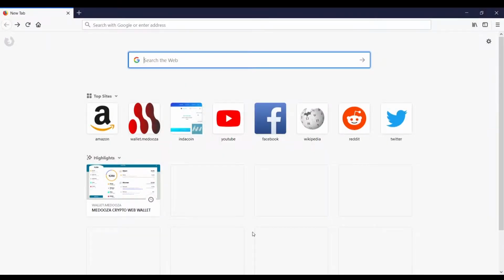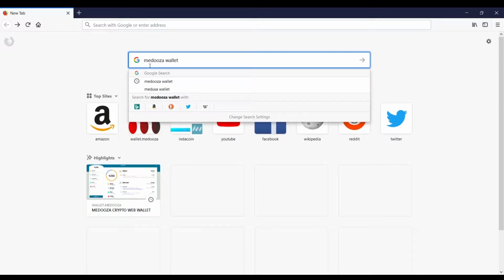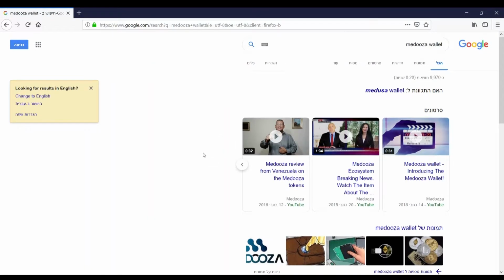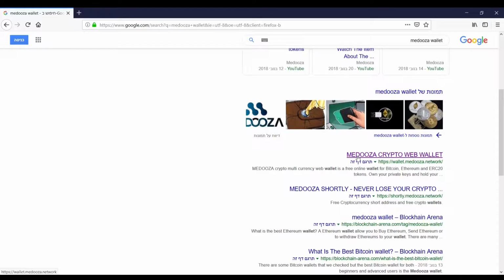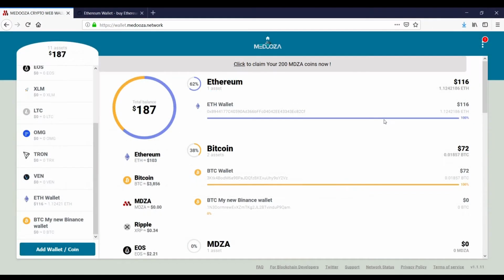Hi guys, today we will show you how to import Ethereum wallets or any ERC20 tokens to a Medooza wallet. With this unique feature, you can store and manage unlimited wallets and tokens that are built on the Ethereum ERC20 blockchain platform. To import external assets, first click on Add Wallet/Coin.